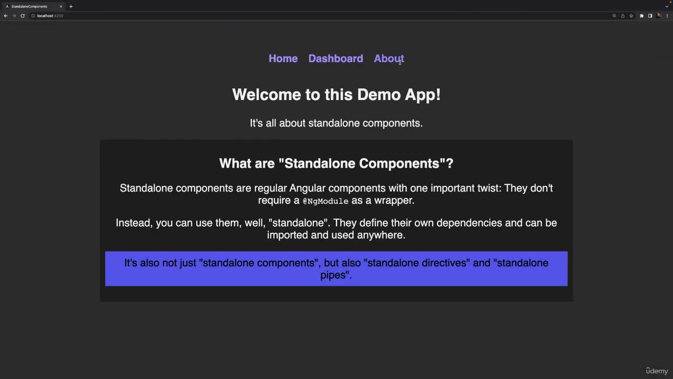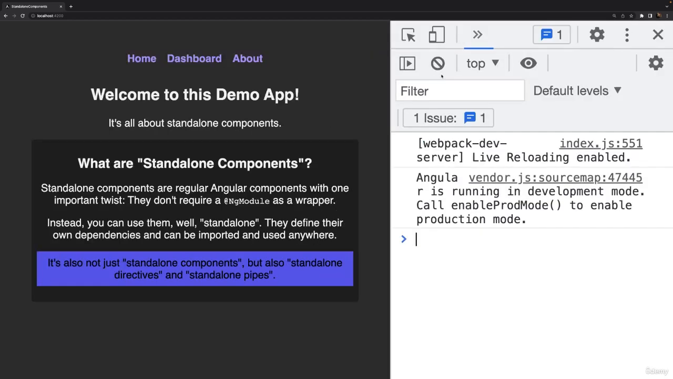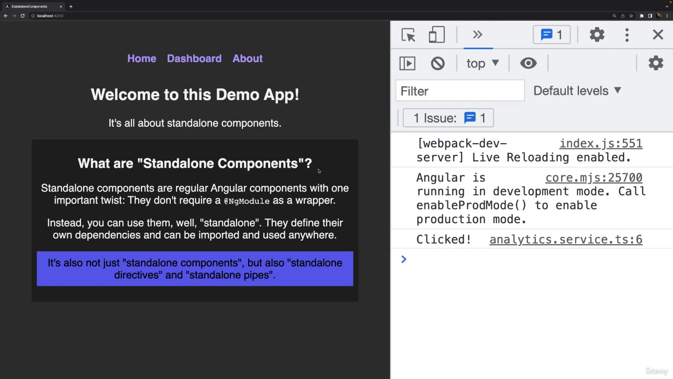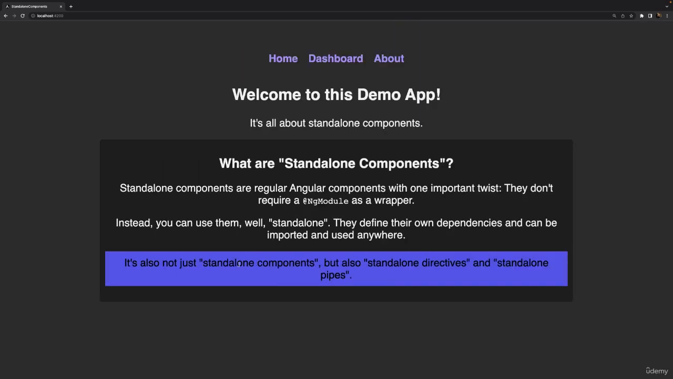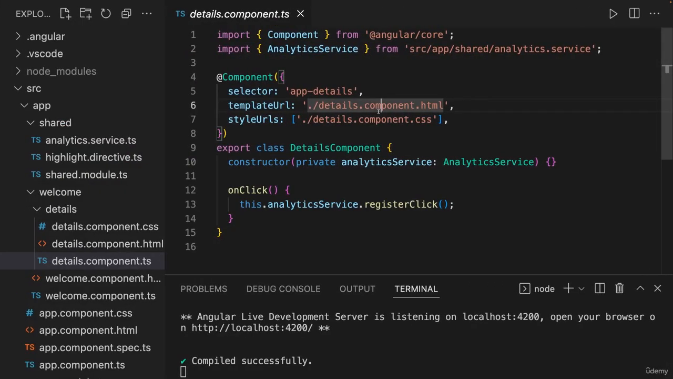And please note that the navigation won't work yet. We'll add routing in a couple of minutes. But then if you open the console, you'll also note that if you click on this area here at the bottom, those clicks are registered because of our service. You see the custom directive in action here. It highlights this last paragraph. And it is a standard Angular app therefore.